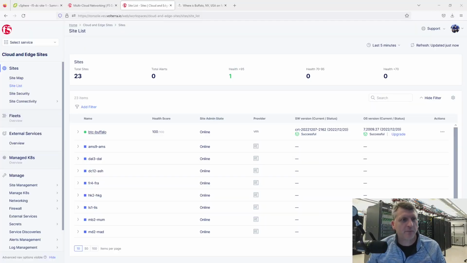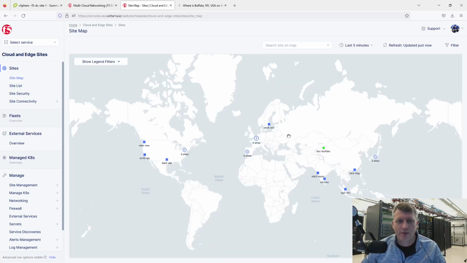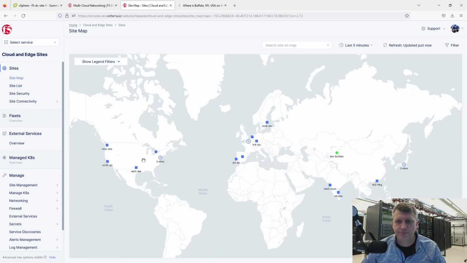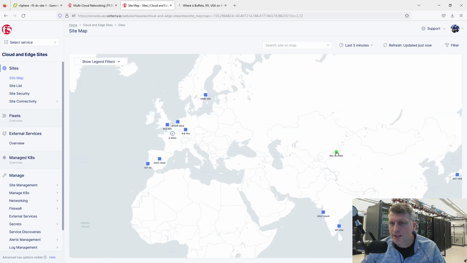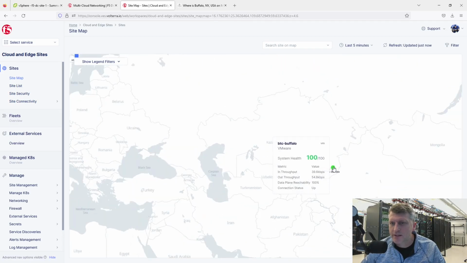While that provisions, I am going to take a break and get a cup of coffee, and I'll be right back. All right, I came back about 15 minutes later, and on my site list, I now see my BTC Buffalo site connected to the F5 Distributed Cloud Console. I'm going to take a look on the site map, and I'm still... Oh, I see. I'm all the way over here. So I did something wrong. Let's see what I can do about that.